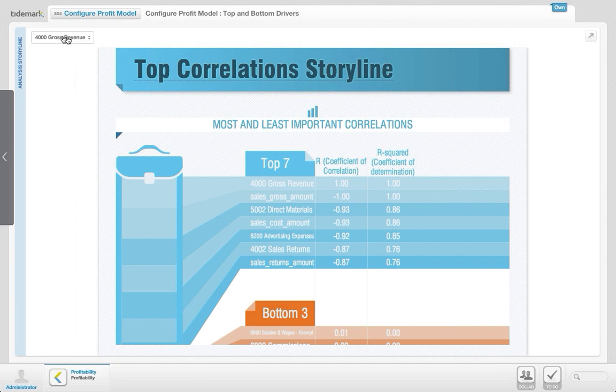And what we're seeing here in this correlation storyline is the ability to select a metric. Here we happen to have gross revenue selected. And then I'm able to understand the other metrics that actually correlate with that metric. Some of those correlations might be expected. Some of them might not be expected. And really, this is something that you can't do with a cube-based environment. With a cube, you have to know what those correlations are.